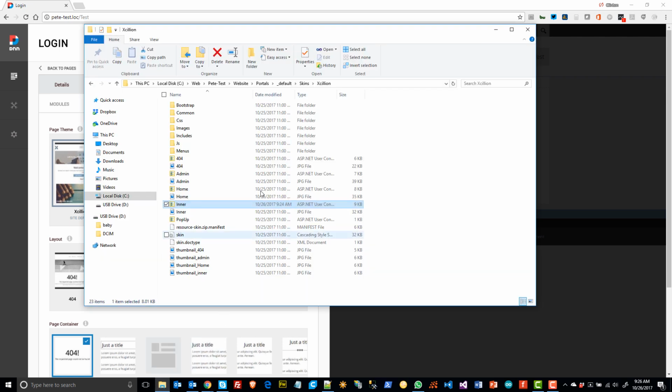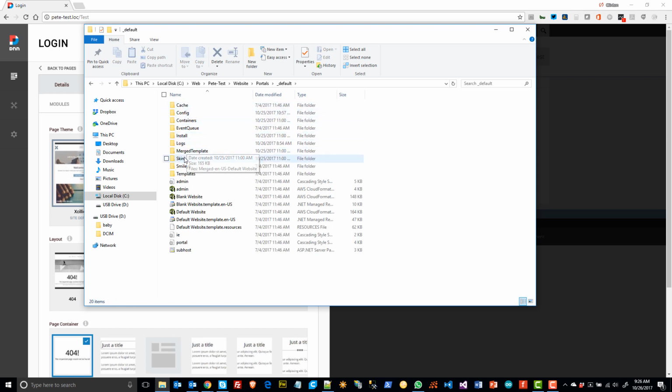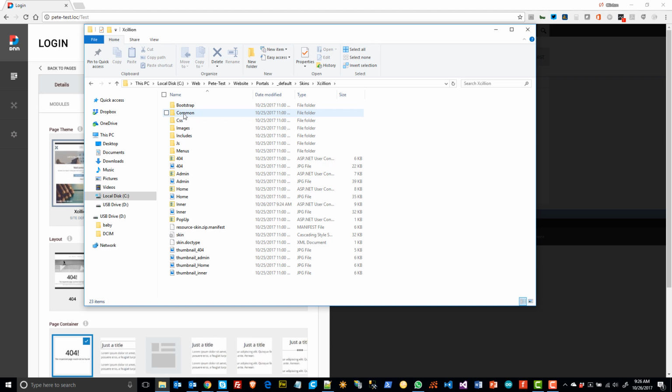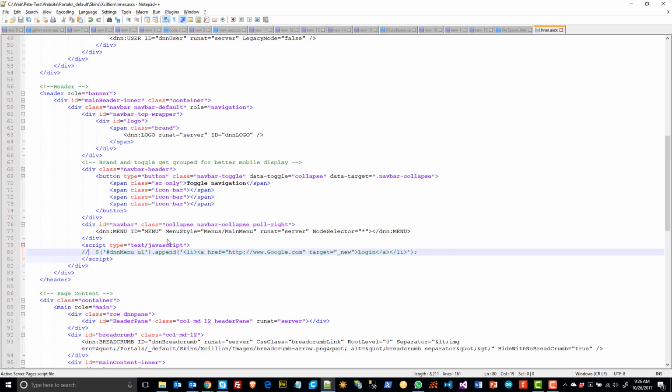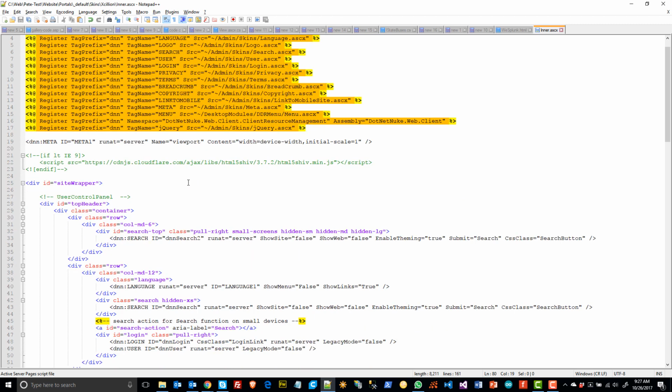So on my local install, I've got this peak test site that I created yesterday when I was working with the guy, and I'll go to the Portals, Default, Skins folder, and I see the Exilion folder, and I can see this Enter. Okay, so I'm going to open that up in Notepad++. So I've got this, the file for this page, the skin.